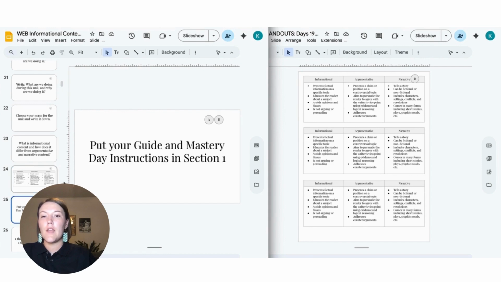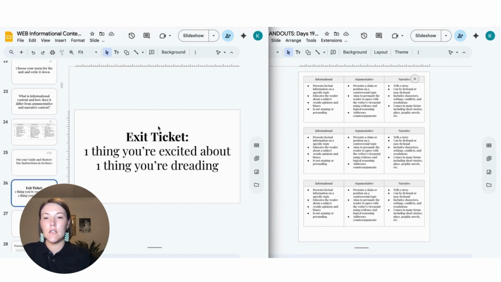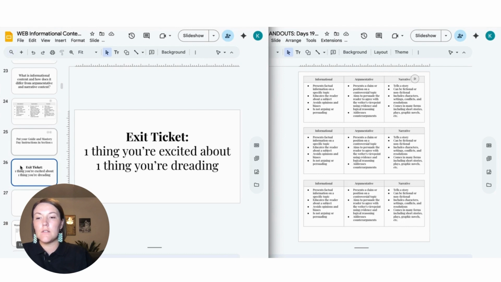And then I want them to put handouts A and B, their mastery day instructions and their guide, into section 1. And for their exit ticket, I want them to tell me one thing they're excited about for Mastery Day and one thing that they are dreading. And then I will use that to drive my instruction for the next couple of days.